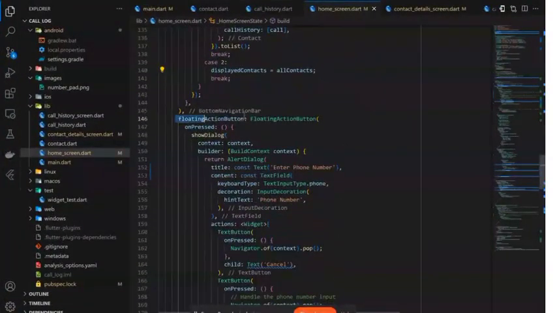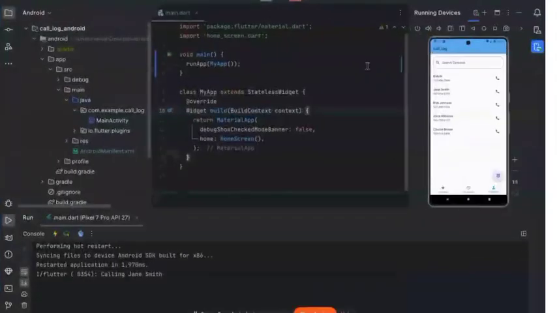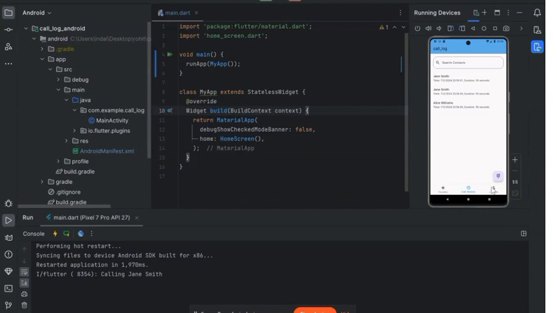And we are taking the floating action button. In the buttons we have two types: elevated buttons and the floating action button. We are taking the floating action button because if we change the state, the navigation button does not change. If we use an elevated button, it changes the state automatically, but the floating action button does not change the state.